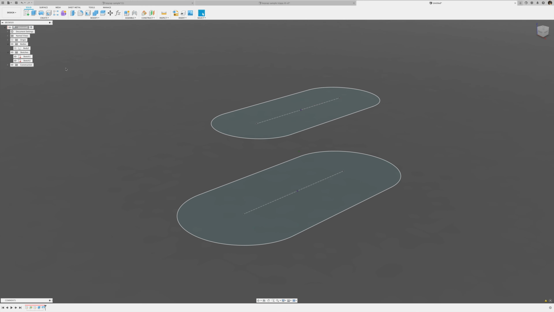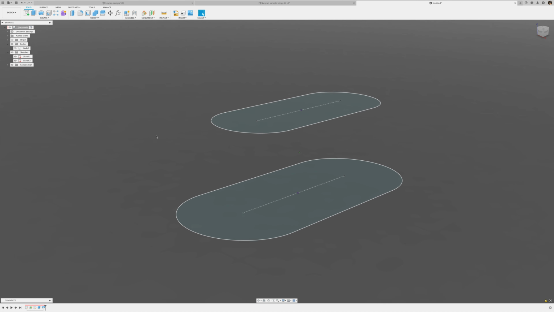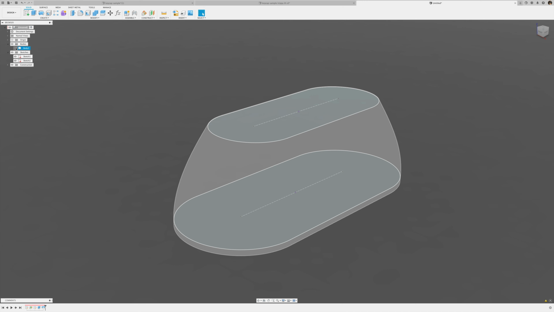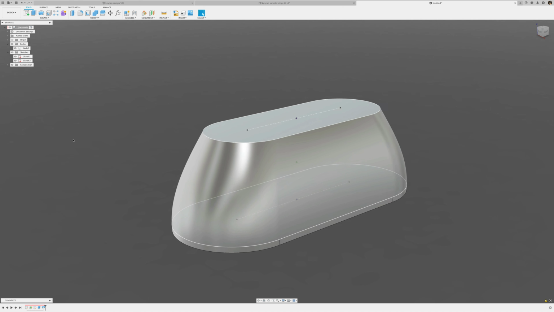I created two simple sketches with the slot tool in the sketch environment. Two arcs at the end, tangency conditions where the lines join with the arcs. I've done that twice. The low one is bigger, the upper one is smaller. And I then created a loft from that.